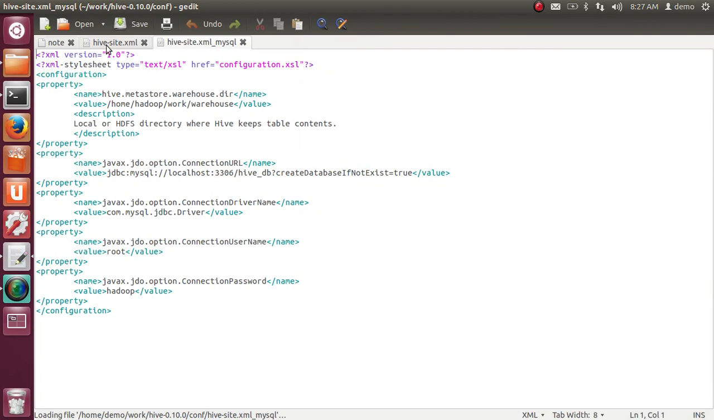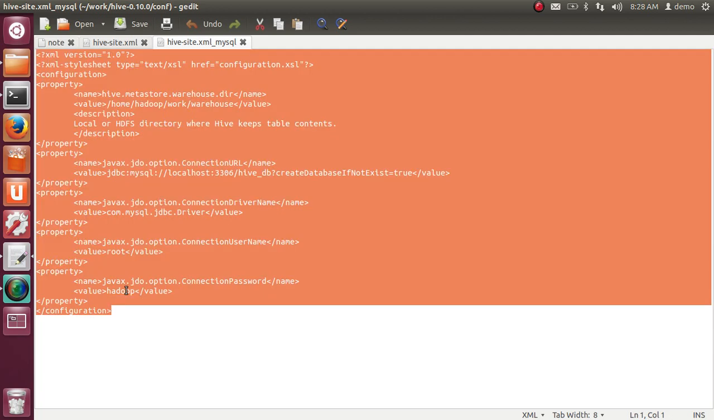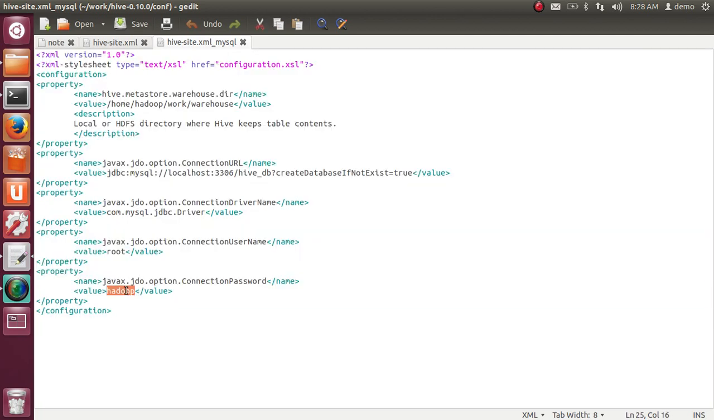What is the difference between these two? This one is the default, and this is MySQL. It is also storing the path. You should consider the JDBC connector and MySQL, the port, and createDatabaseIfNotExist true, so it is created automatically. And this is the MySQL driver; we should configure the MySQL driver as well. This is the MySQL username root, and this is the password.